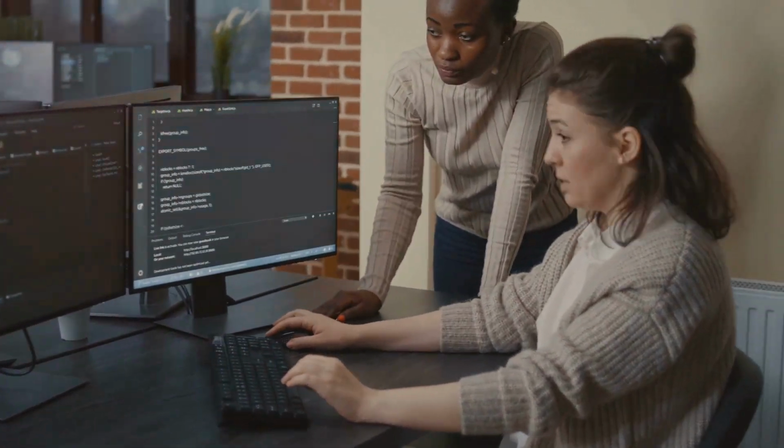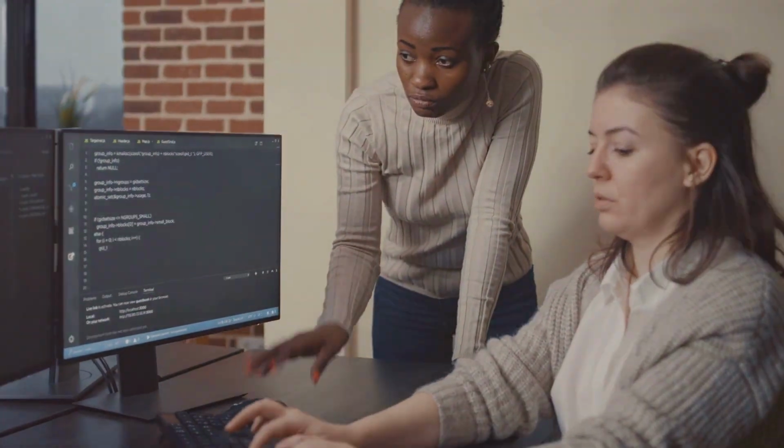By the end of this tutorial, you'll have the skills and knowledge to build your own full-stack applications from scratch. So grab your keyboard, fire up your favorite code editor, and let's start building something awesome together.